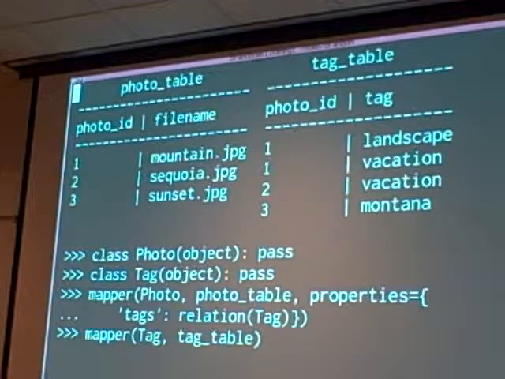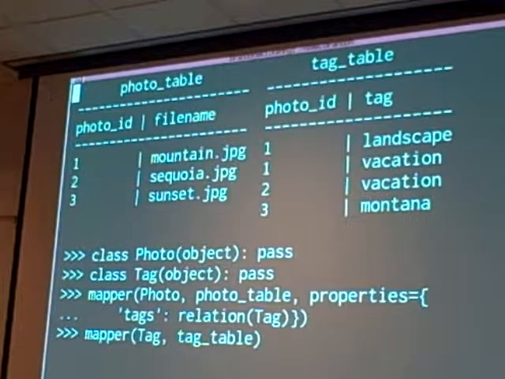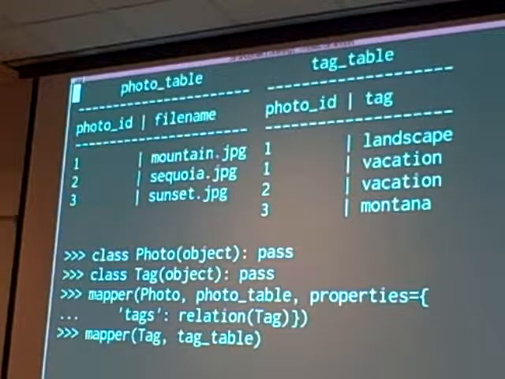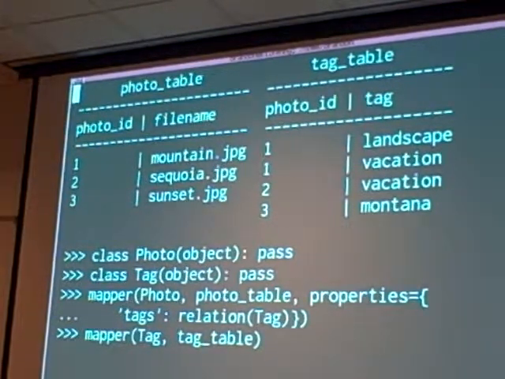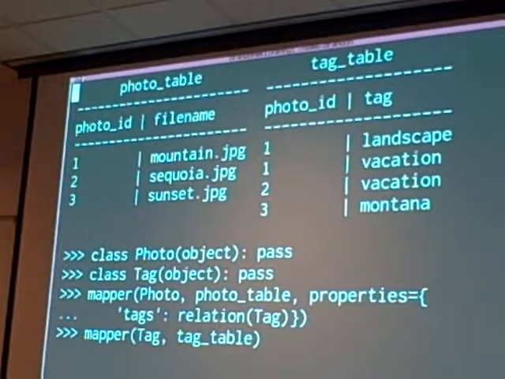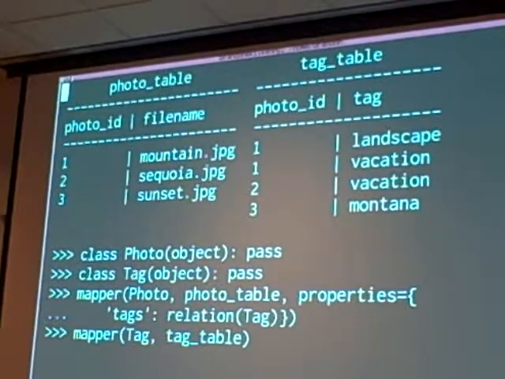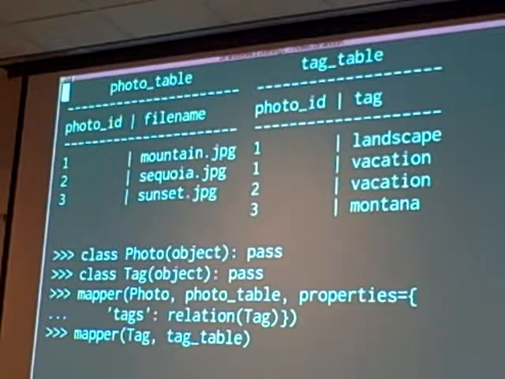And over on the right, we might have a tag table that for each photo ID can list 0, 1, 2, any number of tags. In this case, 2 tags have been put on the picture of the mountain and 1 tag each on the sequoia and the sunset pictures. So a simple mapper would have a photo object to represent each row of the photo table, a tag object to represent each row in the tags table, and then the mappers would look like this.